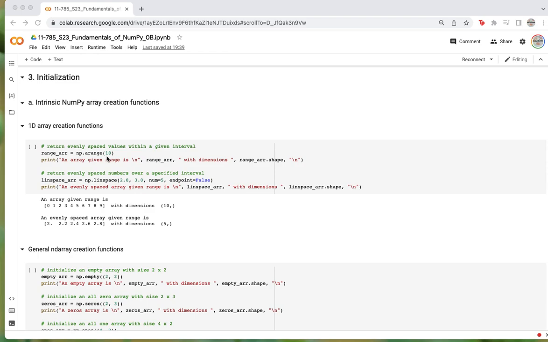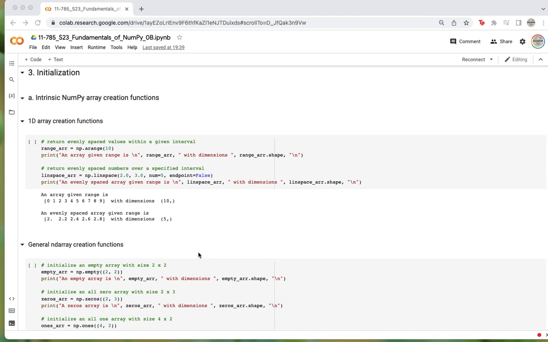We also have the np.linspace function. This function returns an array of evenly spaced numbers over a specified interval. So in this case, we have our starting value to be 2 and our ending value to be 3, and we also want 5 elements within our array. We also have another parameter called endpoint, which lets us specify whether we want the endpoint to be included in our output array or not. So in this case, since we've set endpoint to false, our output array has values from 2 to 2.8, excluding 3, and has 5 elements in the array in total.